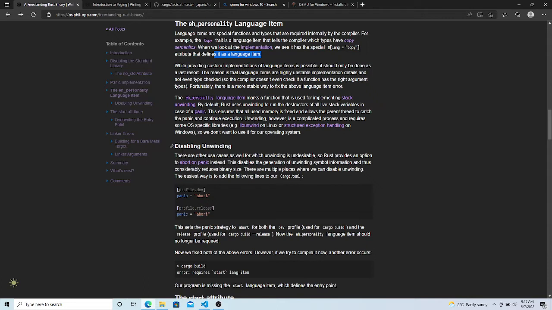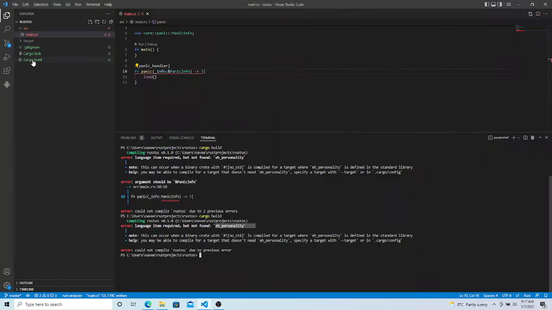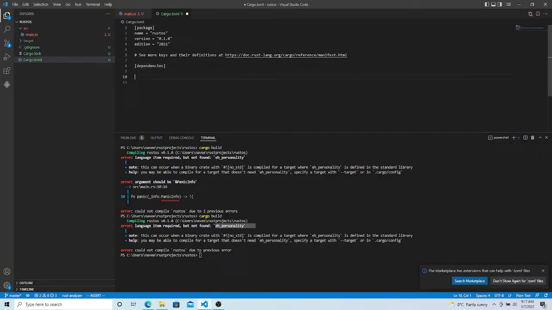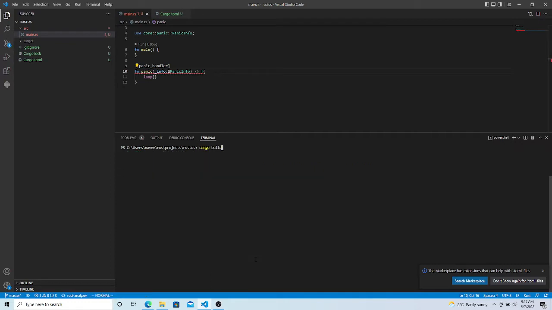So, disabling the unwinding: we don't want this unwinding. We're just writing a minimal experimental learning kernel, so we can just disable it. There are other use cases as well for which unwinding is undesirable, so Rust provides an option to abort on panic. So we can just write this abort on panic. We will add this in the Cargo.toml file, which will disable this, I believe. Let's see.